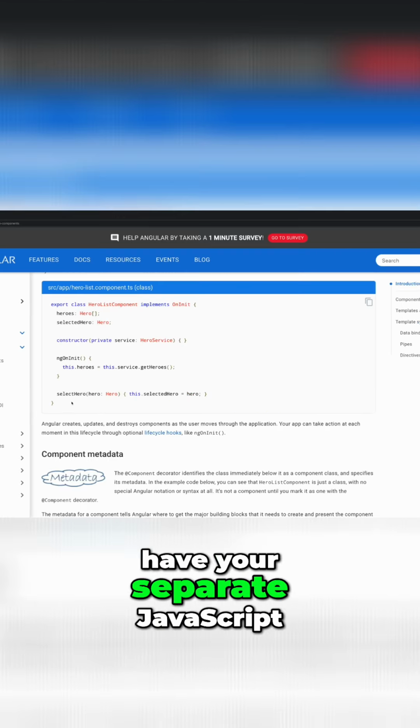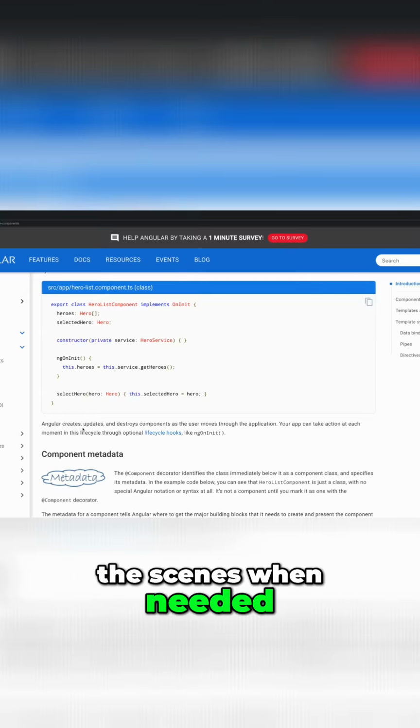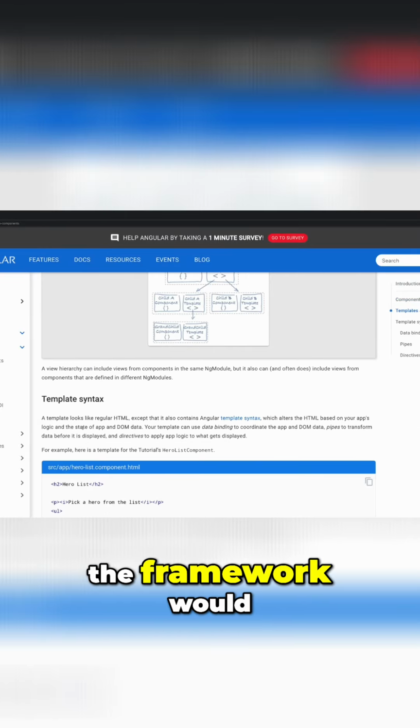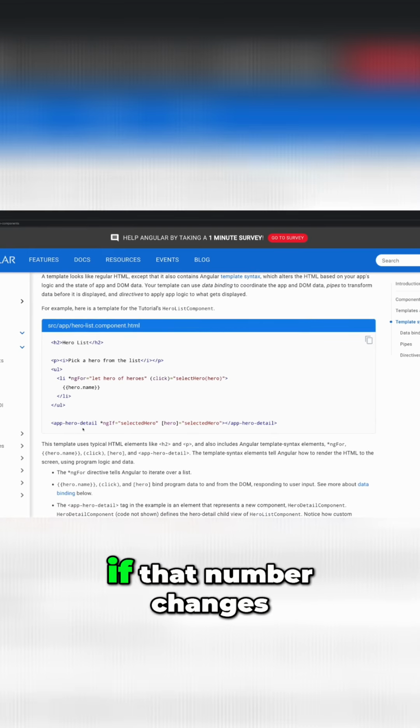And you then have your separate JavaScript, or in Angular's case, TypeScript logic, which in the end communicates with that template and manipulates it automatically behind the scenes when needed. So if you change a number and you had an instruction in your template to reflect that number, the framework would go ahead and update that number automatically in the real DOM if that number changes. So we have that separation between template and logic in Angular and Vue.